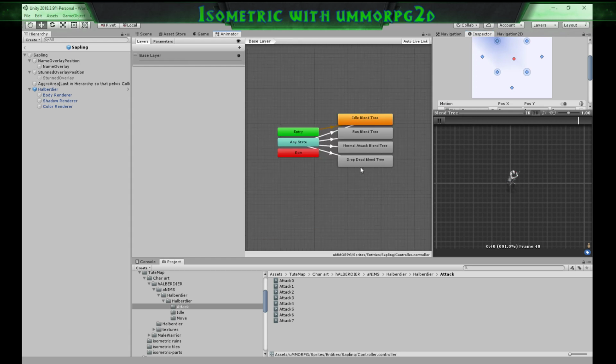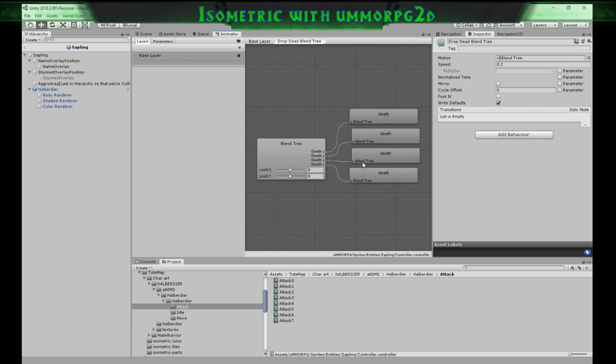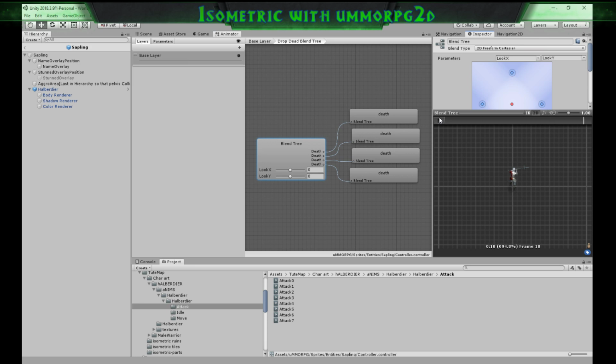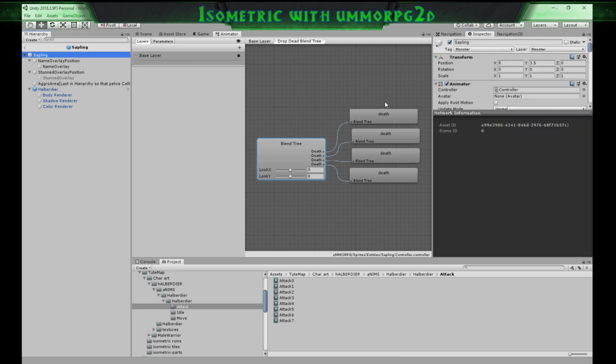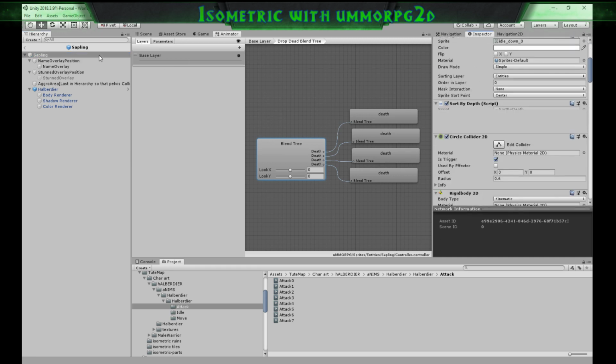So we come back to our base. We've also got a drop dead. I don't actually have a dying animation, so he's just going to stand there when he's dead and go, "Ooh, look at me, I'm an angry man." That's cool. We've got that now saved. That should work effectively how we want it to.